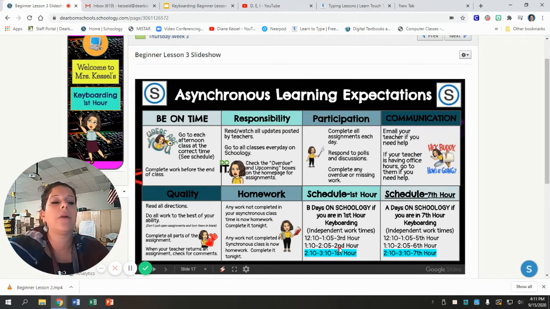Now, let's say you get done with your third hour stuff early, you get done with your second hour stuff early. Yeah, you can start your first hour stuff early, but just make sure that all of this is done by 3:10 so that you don't get counted as absent. Because if you're not doing your work for a class, that's when those phone calls come home at about 4 o'clock saying you were absent from class. So make sure you're doing your work so you don't get marked absent.